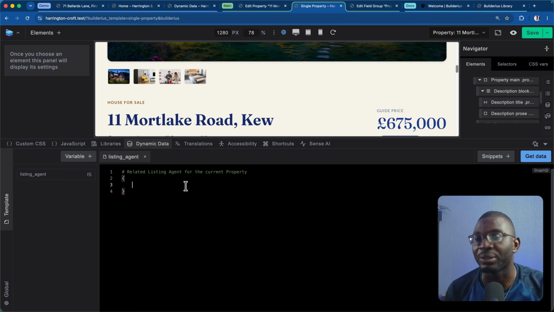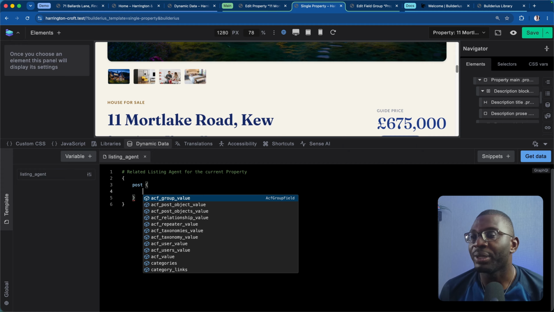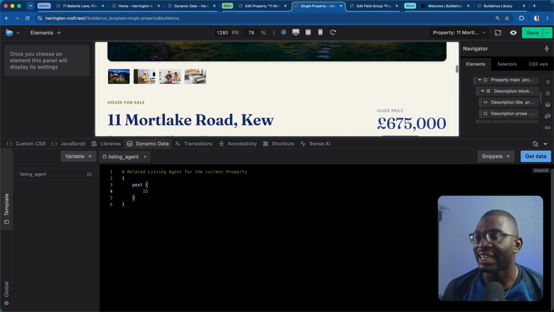So that means we have to get what the current property is before we can get what is related to the current property. So to get what the current property is, we'll start with what they call a post. So POST. Then within the post, I'll need to get the ID of the current post because I'll use that ID to identify the related listing agent.